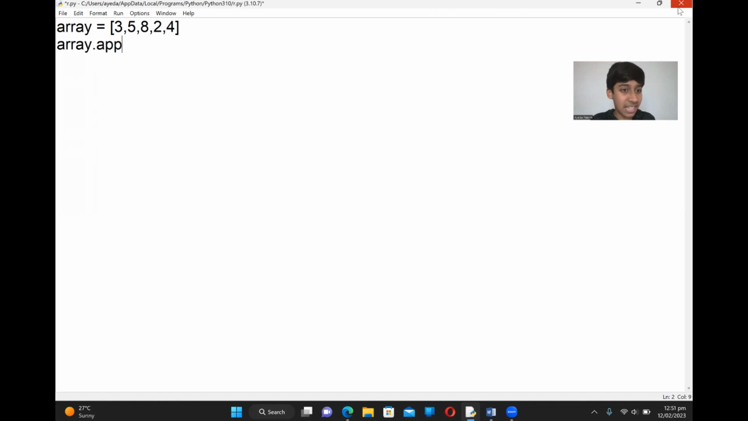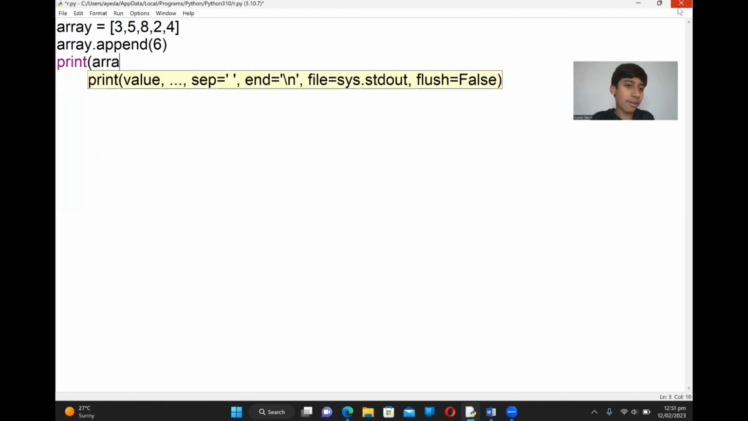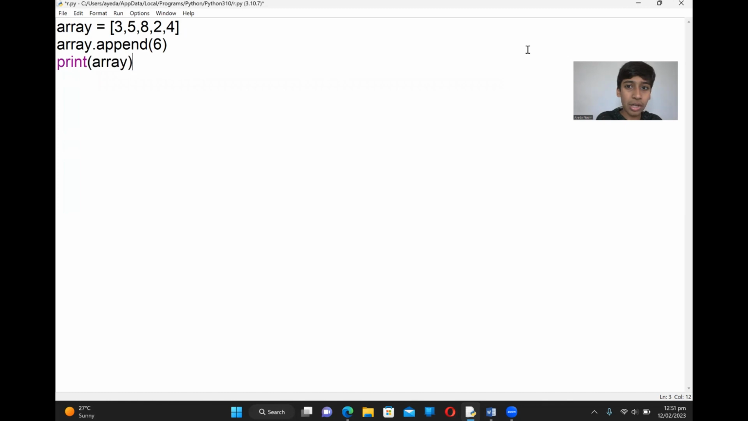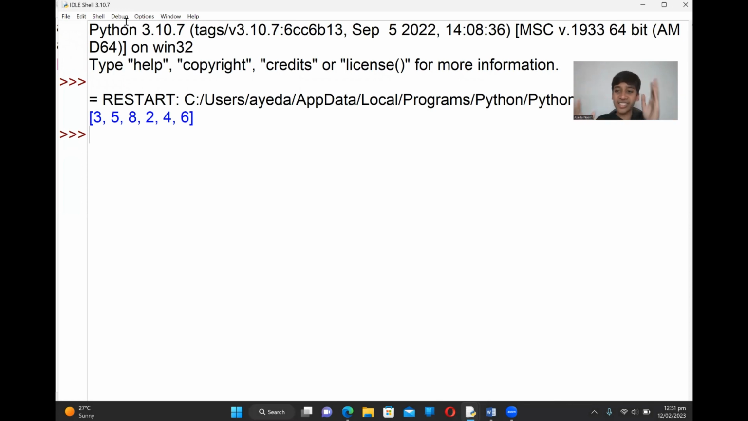The array dot append, and then we put in one bracket the value that we want to add. Let's say I want to add whatever value we don't have. Yeah, let's just add 6. We close it, and then we write print the array, the new modified array. Then we run module. There we go. We just added 6 to our new list. This is what dot append does. Dot append basically just updates the list and adds more values there.